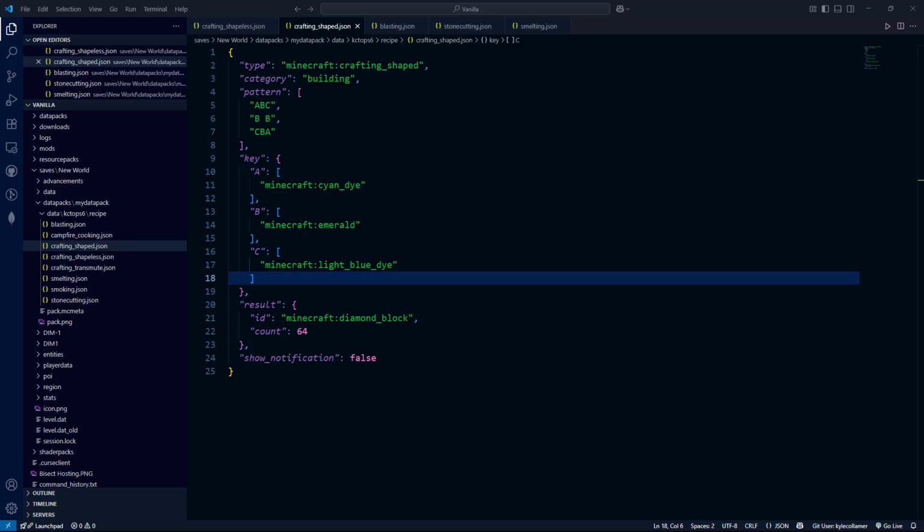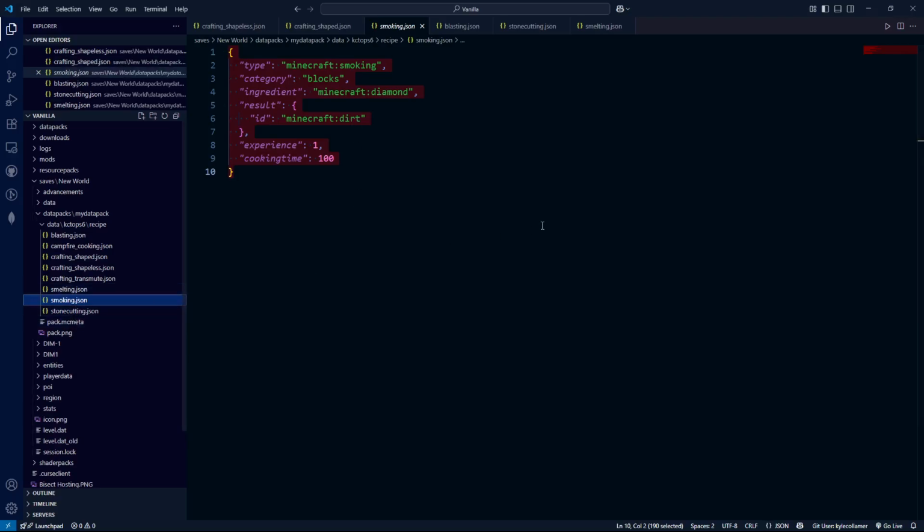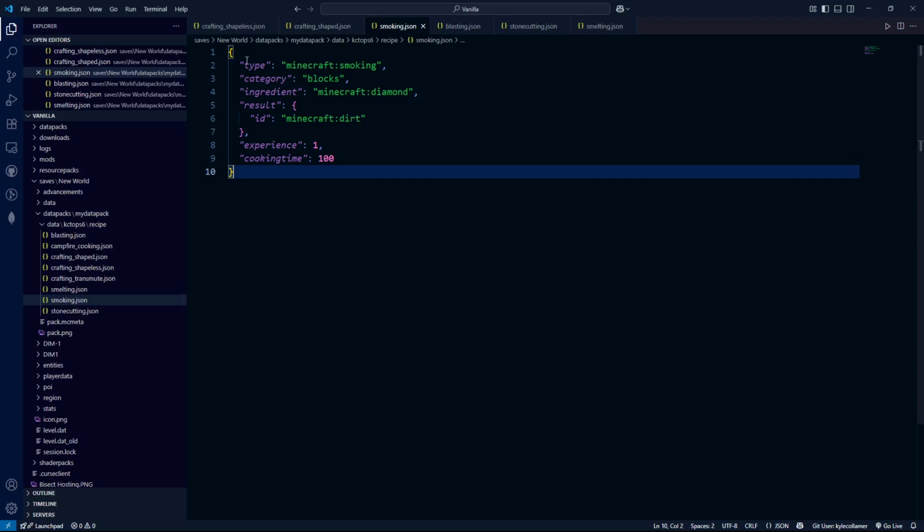Next, again, a very similar one to smelting and blasting is smoking. Smoking is specified with the type of Minecraft smoking. You can do the category as well. I'm specifying the ingredient as Minecraft diamond, and then the result as dirt. And I figured I'd give you at least some consolation for spending a diamond in terms of experience, and then a cooking time of 100. Again, as in blasting and smelting, the latter two key value pairs are optional.